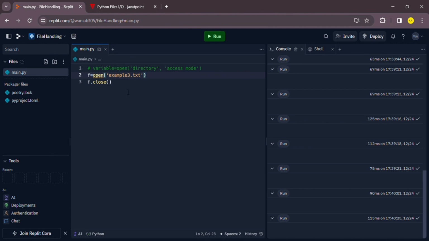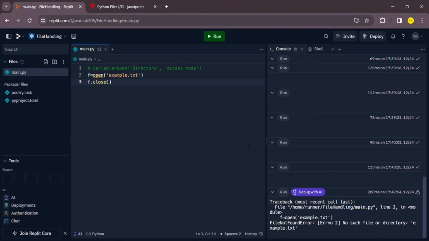Now if I try to run this piece of code, it will give me an error because obviously the file does not exist, as expected. What happens if I give it the R plus access mode command?